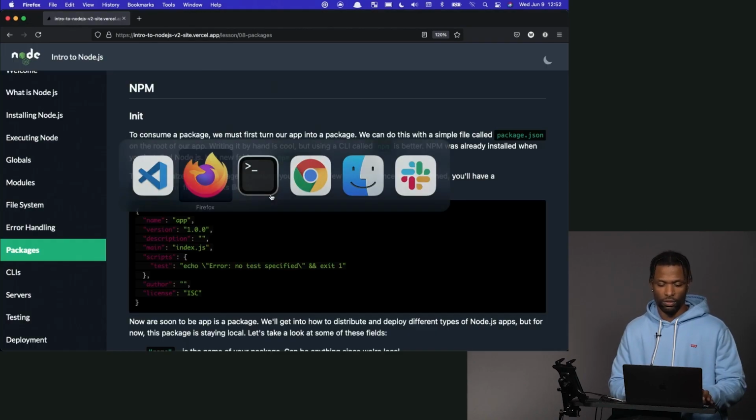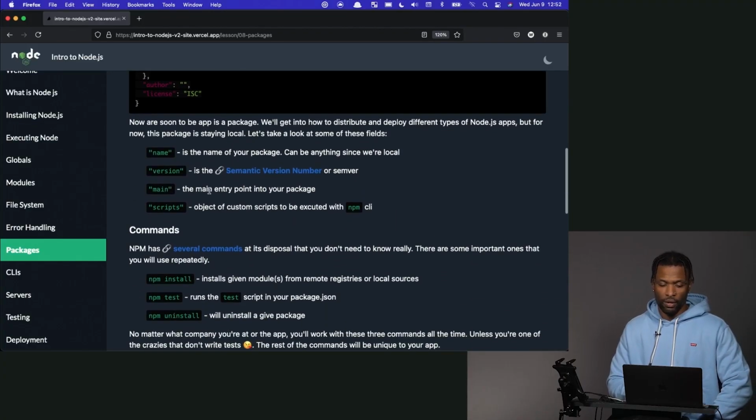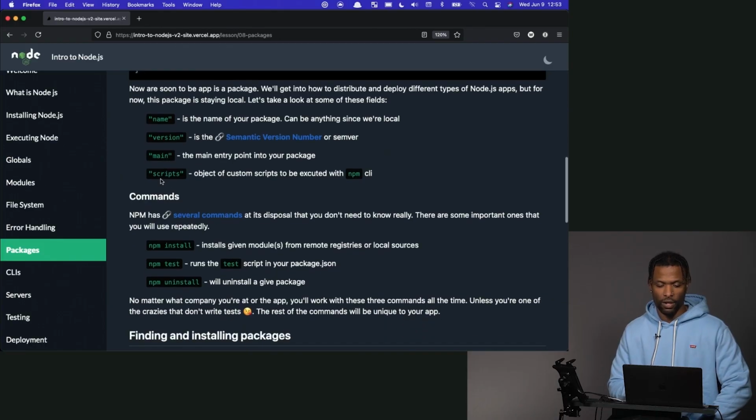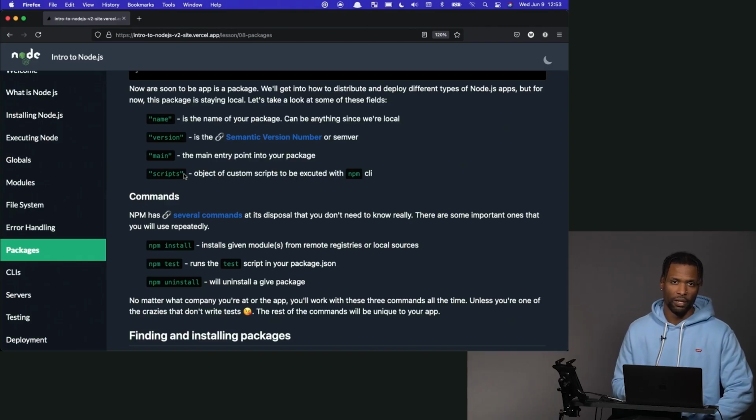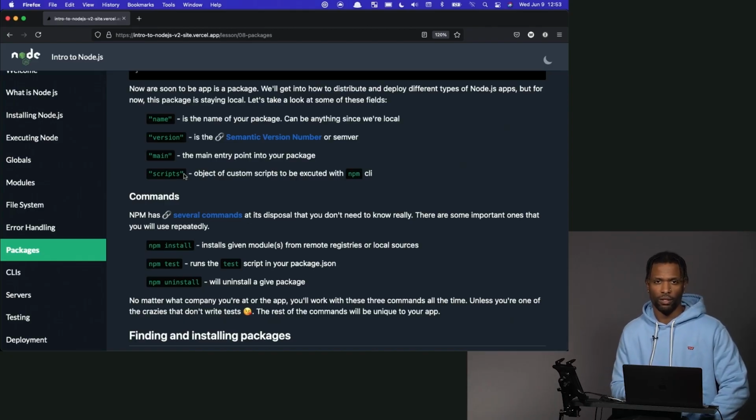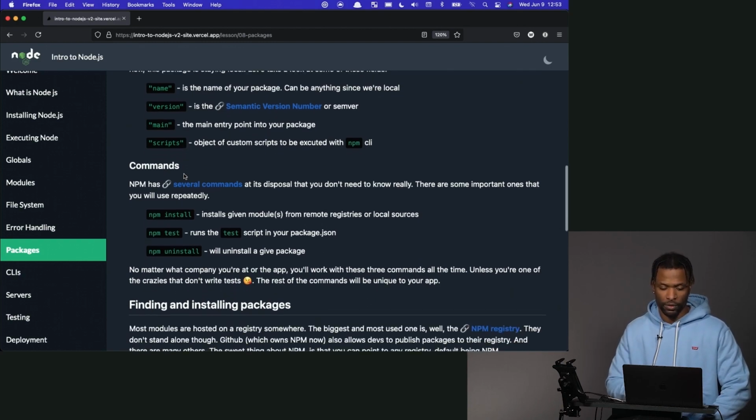So let's go back over to our website here. We talked about some of these, like the name and the version. We talked about the main here. One thing we didn't talk about was scripts. Scripts is really powerful. We're going to use them here in a little bit. They basically just allow you to teach NPM different commands to run, like little shortcuts. Test was one of them. It asked us what the test command was. That's a test script. But you can make a script any name, and you can make it do whatever you want. So they can be pretty powerful.